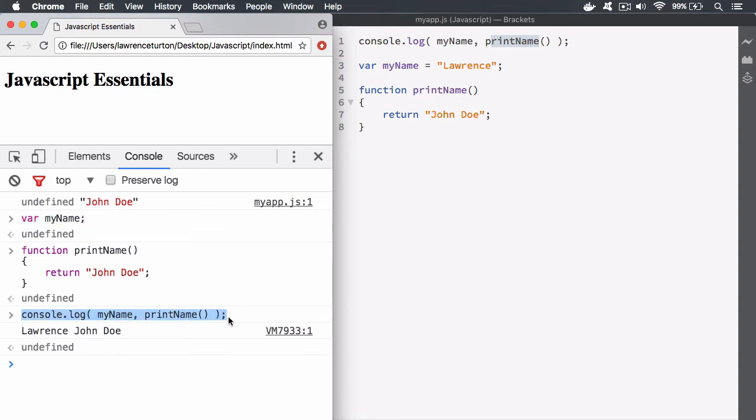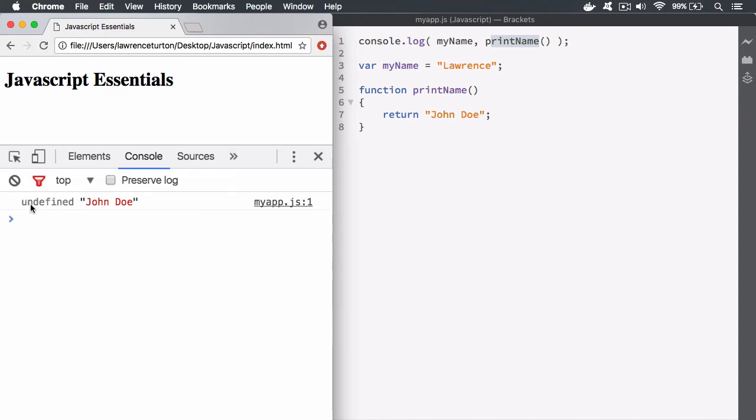However, when I run it here, of course, it's going to say Lawrence, because it has now been created as of executing this line of code. But prior to that, it would be undefined. And that's exactly what you have here. When you run it, undefined, and the function was hoisted, so we get John Doe.